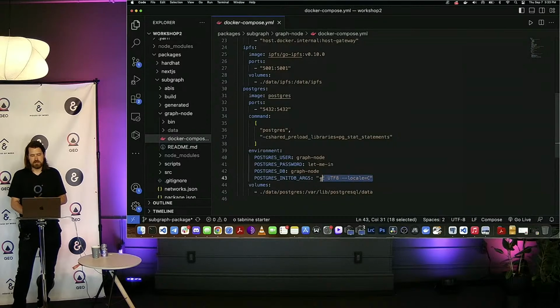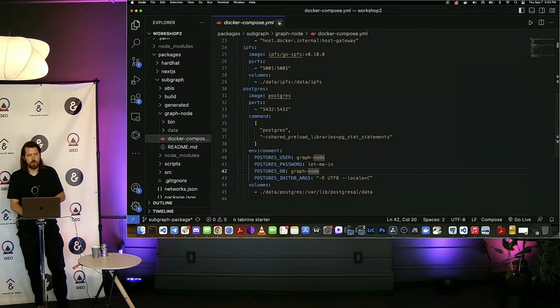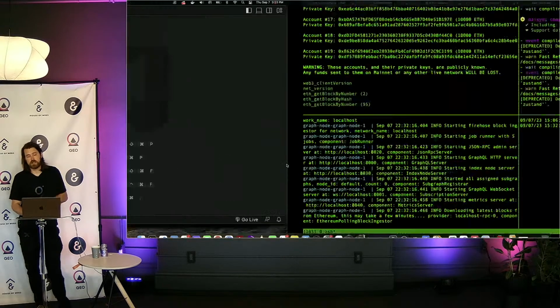The only thing I will say is there is this thing for the locale that if you're running Windows, you might need to remove this line. Anyone running Windows? Okay, so just keep that in mind. If you get any error about locale, you might have to remove this environment variable. But you don't need to know much about Docker. All that it's doing is running the containers for you.